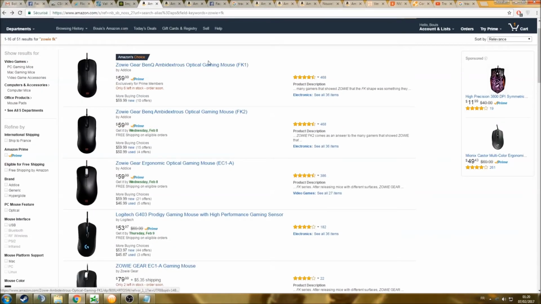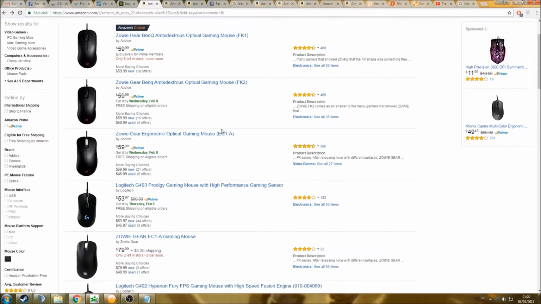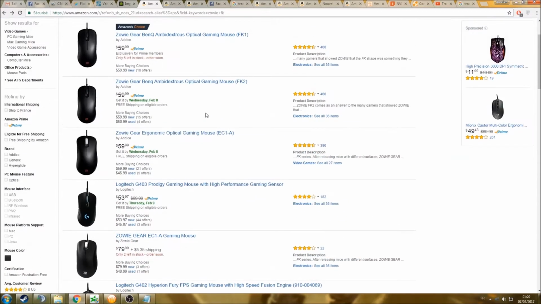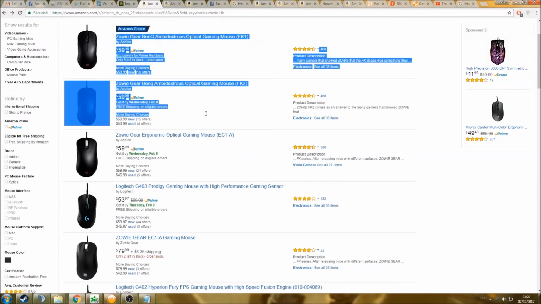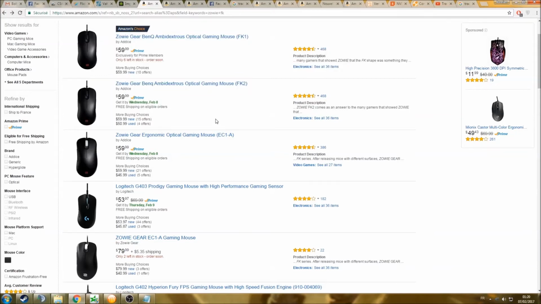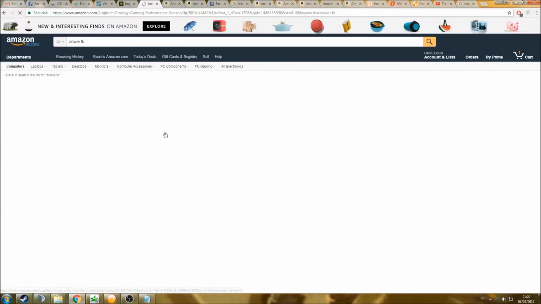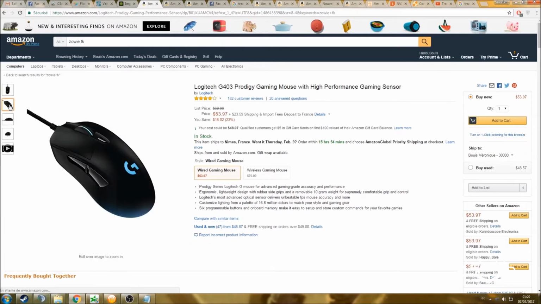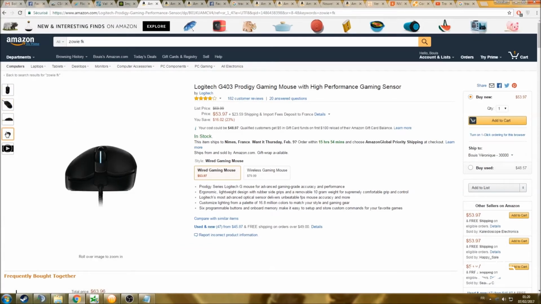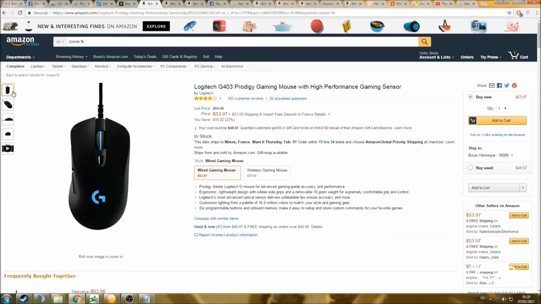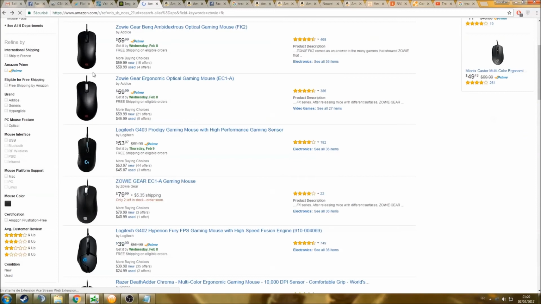Basically the 3310 is included in every Zowie gear mouse, so the FK, the ZA or the EC1, EC2. Those Zowie are very good mice. The shape is well known for its comfort and stuff. But you also have the Logitech one, like the G403, that is brand new, I think it came out this fall. Its shape is very good as well, a bit larger than the Zowie, but you can get used to it.